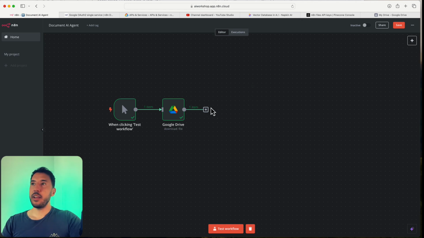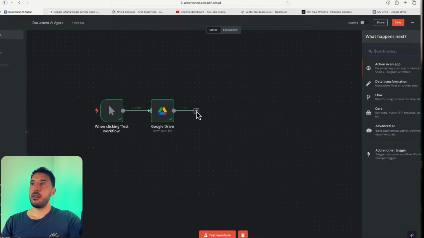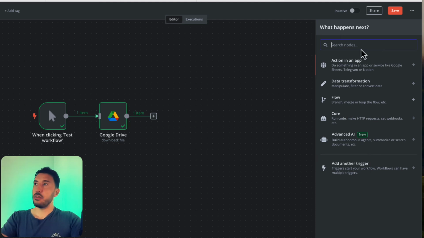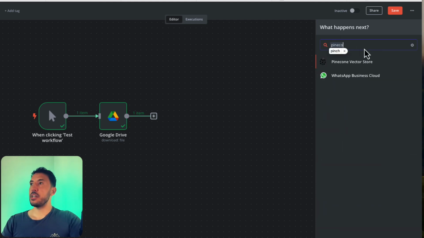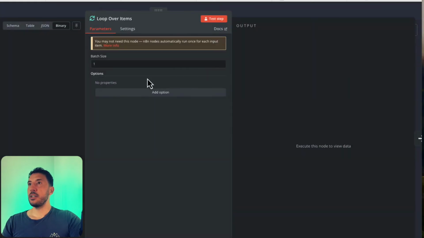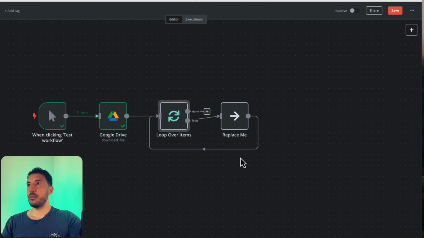So now let's go ahead and add that here, right? We're going to click on add, and I'm going to search for Pinecone because n8n already has an integration with them. So I'm going to click on Pinecone vector store. Oops, I think I clicked on the wrong one. Yep, I clicked on the wrong one.